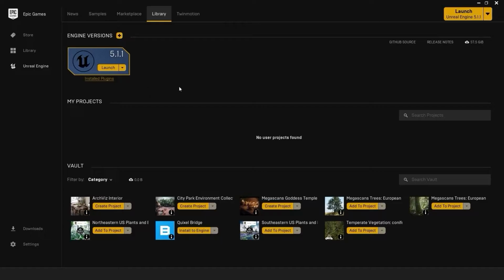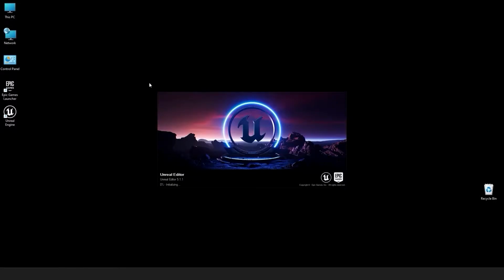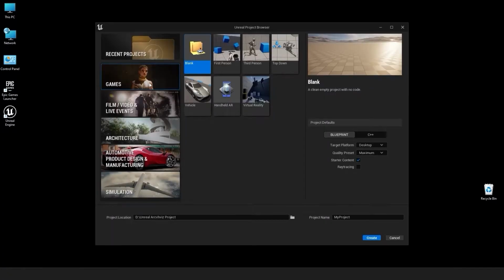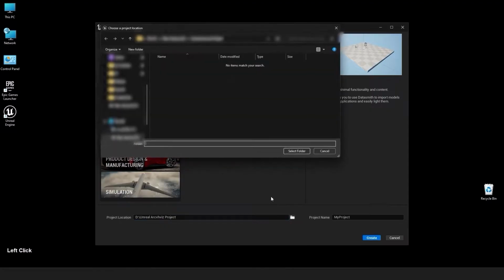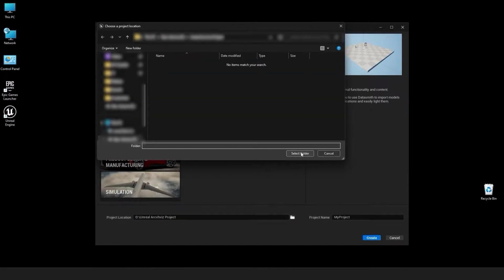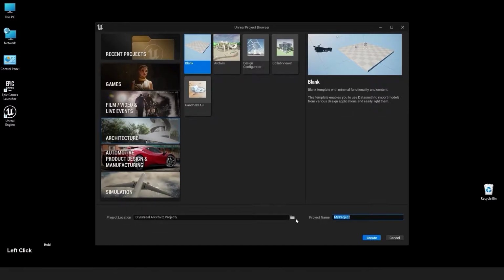Here on my screen I have opened the Epic Games launcher, and in the previous video we downloaded Unreal Engine 5.1.1. So let's launch it by clicking this option. Okay, so let's select the architecture preset. I'll select this blank preset, and let's find a place to save our project. I'll name my project as Archviz_1.